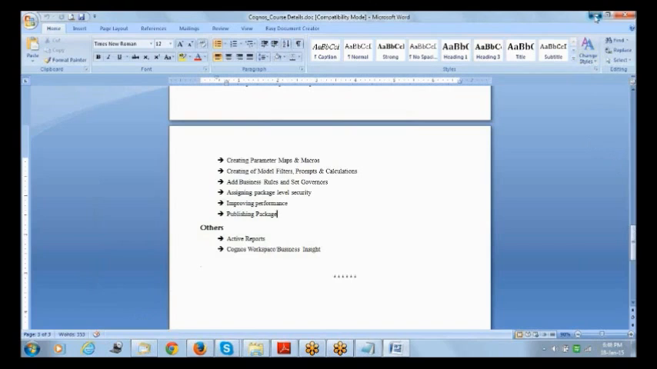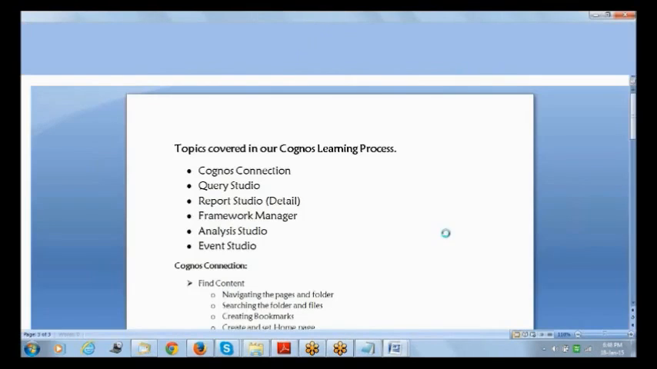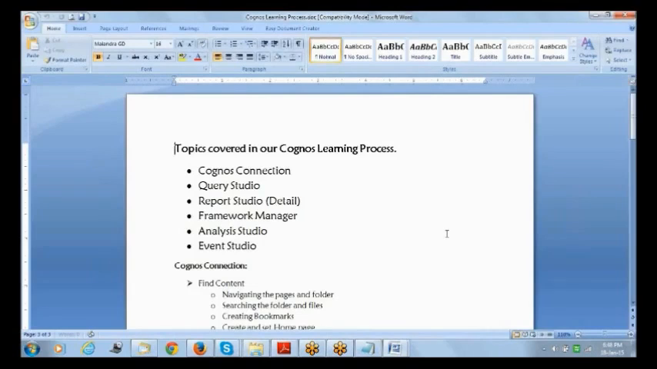I will also have a detailed learning process document. This learning process document will have more detail, topic by topic, for each and every topic.